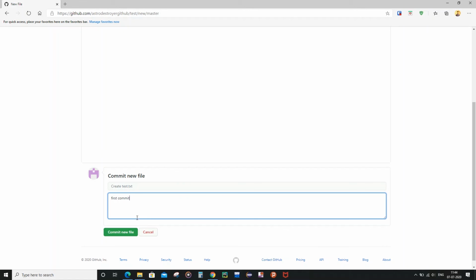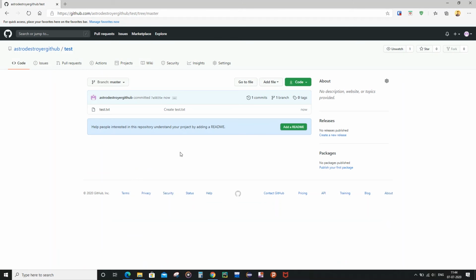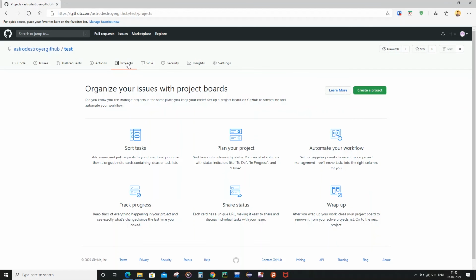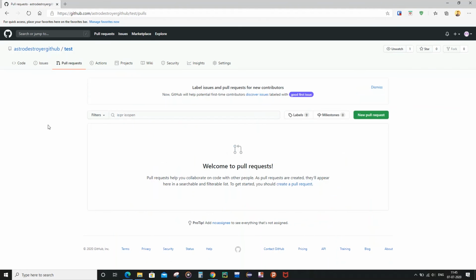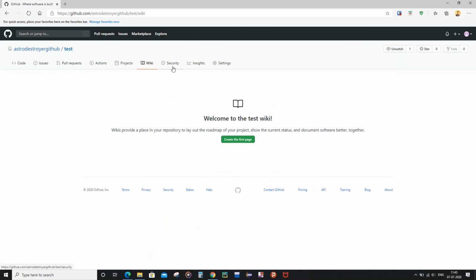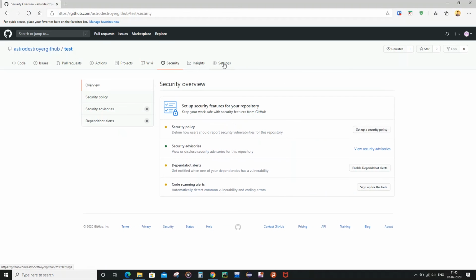After that you can click on commit new file. As you can see, we have performed our first commit. The next important thing is that you can work on big projects by clicking on this option, and you can also do pull requests. The basic terminologies I already explained to you in the previous video on Git and GitHub. You can check that out, and you can also see all the other important features here.